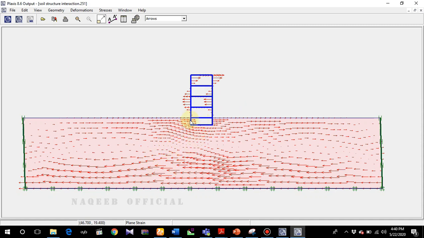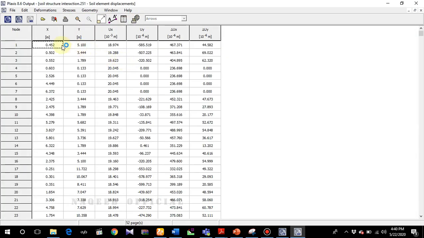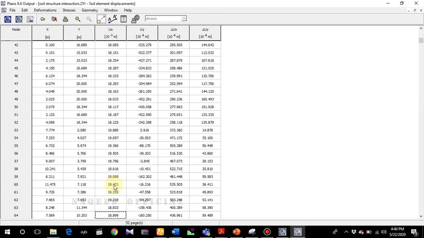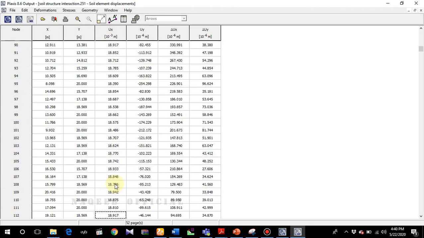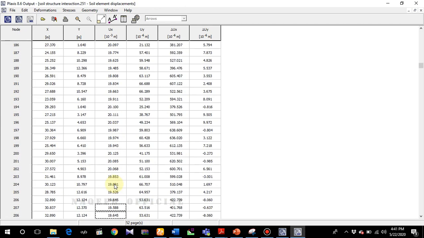Now, if we want to calculate how much displacement has occurred in the x direction at the top and at the bottom, we'll go to the table here. Yes, now in the table, these are the coordinates x and y. We'll select the displacement in the x direction, that is the maximum displacement. You can see here there are too many steps. We'll have to manually see how much the maximum amount of displacement has occurred at the top.